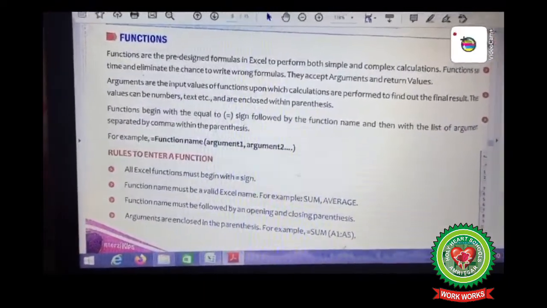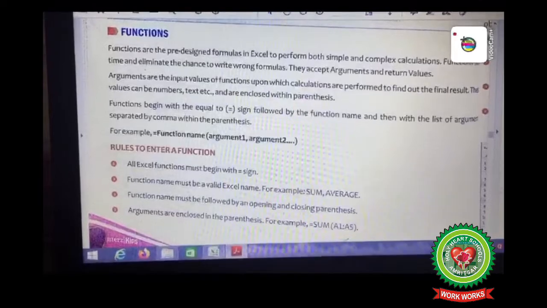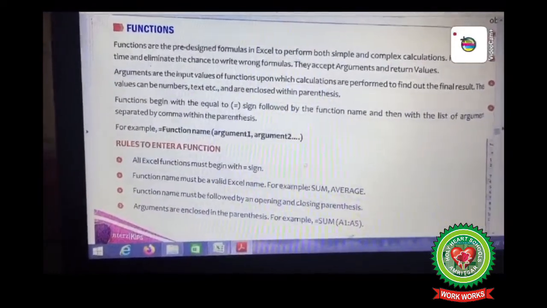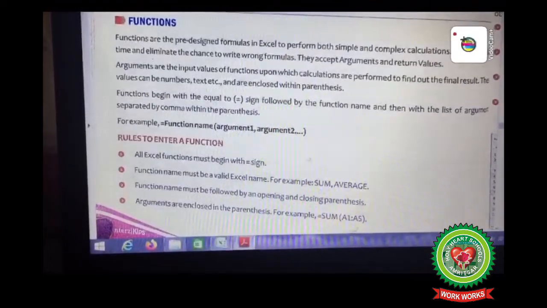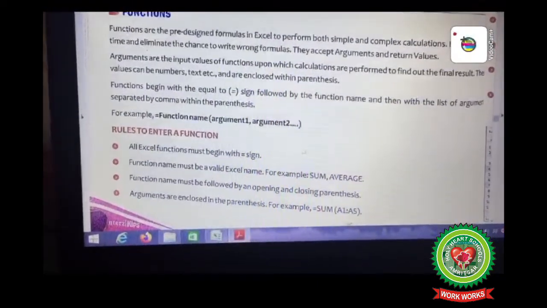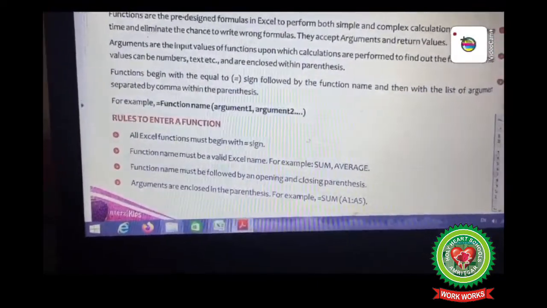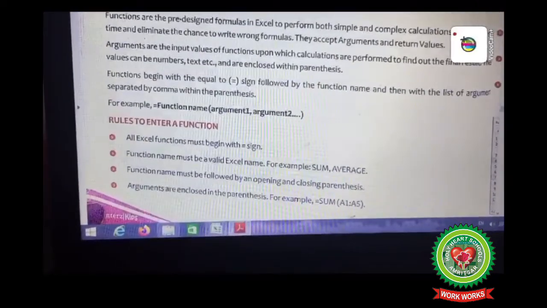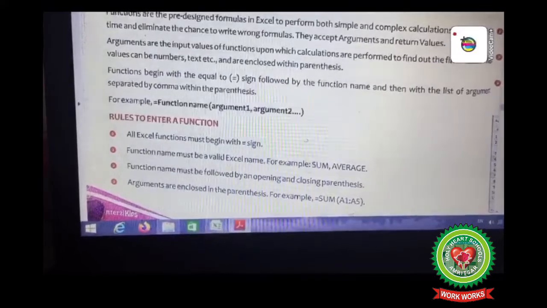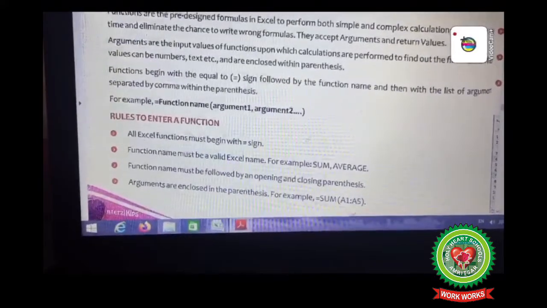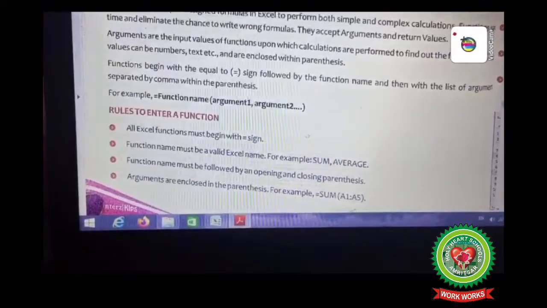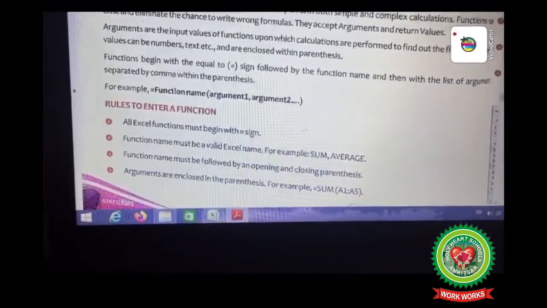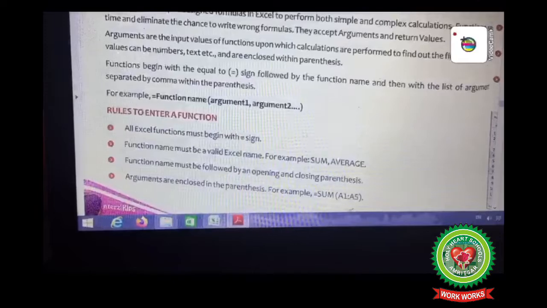Arguments are the input values of functions on which we perform the calculation to get the final result. It can be any number, or text, enclosed in between the parentheses. Functions always start with the equals to sign, and then comes the list of arguments that is separated by commas and is in between the parentheses. For example, equals to, function name, then argument 1, argument 2 and then bracket close.